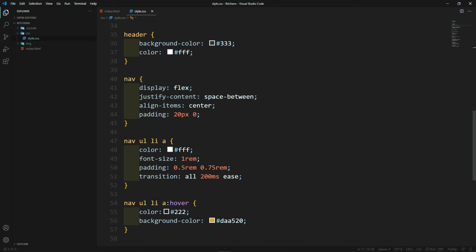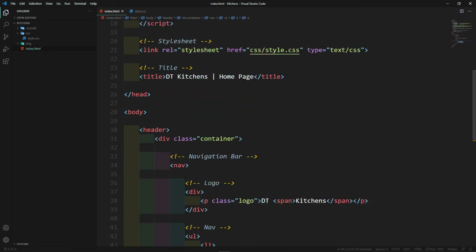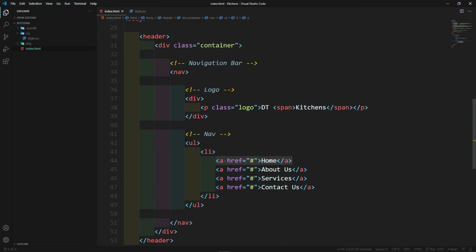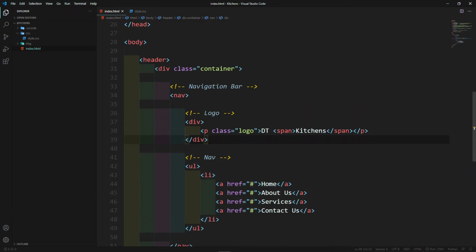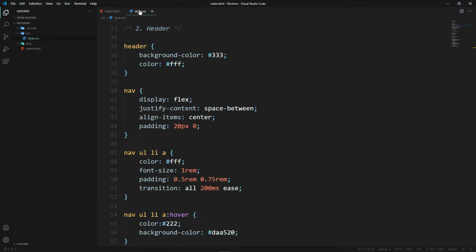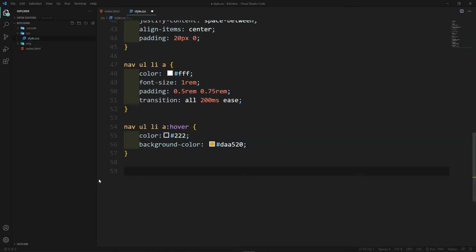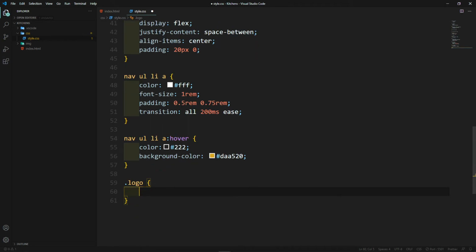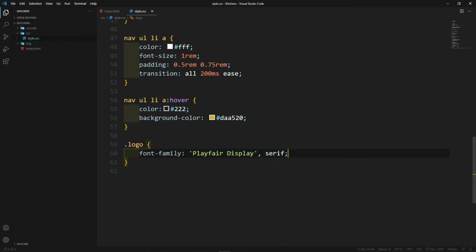Okay, let's continue with our header. So the next thing that we have in our header is, let's see, we styled this now. Now we need just to style the logo there. Okay, so let's quickly style our logo. Right, so what we're going to do is logo. Now for the logo, we used a different font. So let's quickly change that font. Right, so we got our Playfair there, and we changed the font size to 2 rem. So let's see how this looks.